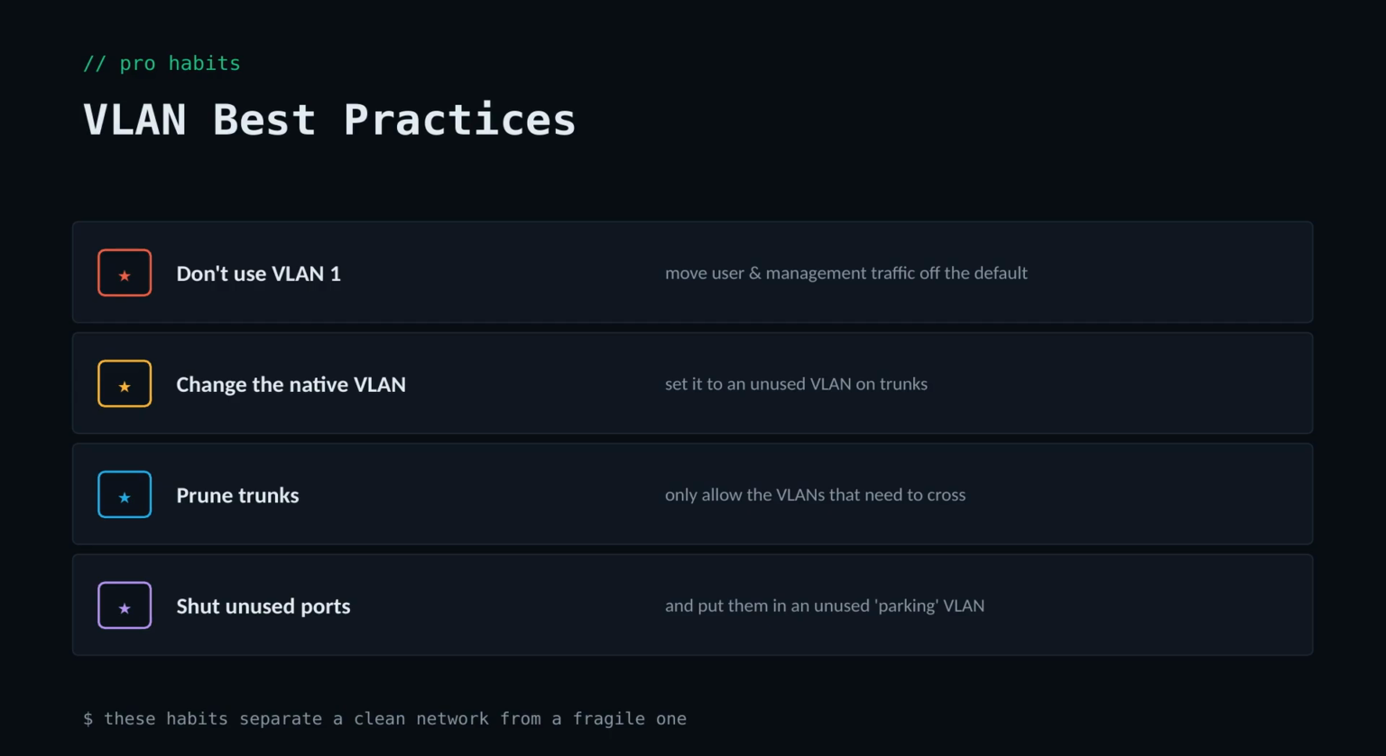Rule 1. Don't use VLAN 1 for anything real. It's the default. Every switch ships with it, and attackers know that. Change the native VLAN on your trunks to something unused, so untagged traffic can't sneak into a production segment. Prune your trunks to only carry the VLANs that actually need to cross. And finally, shut every unused port and dump it in a parking VLAN that goes nowhere. Small disciplines, huge payoff when things go sideways.